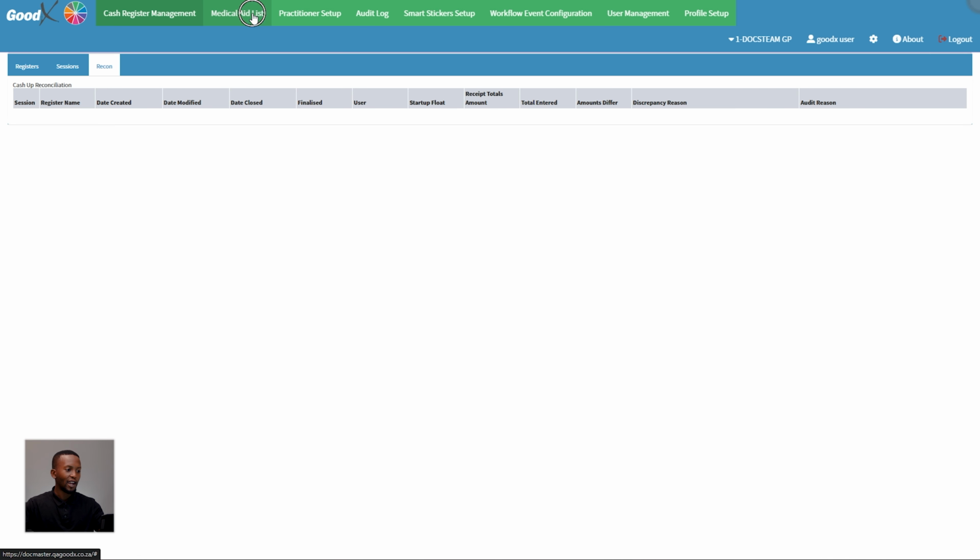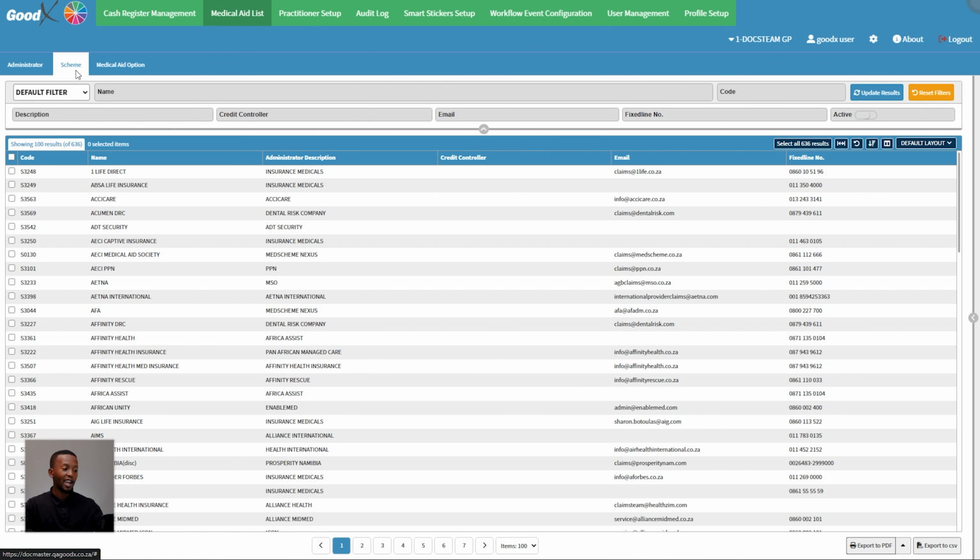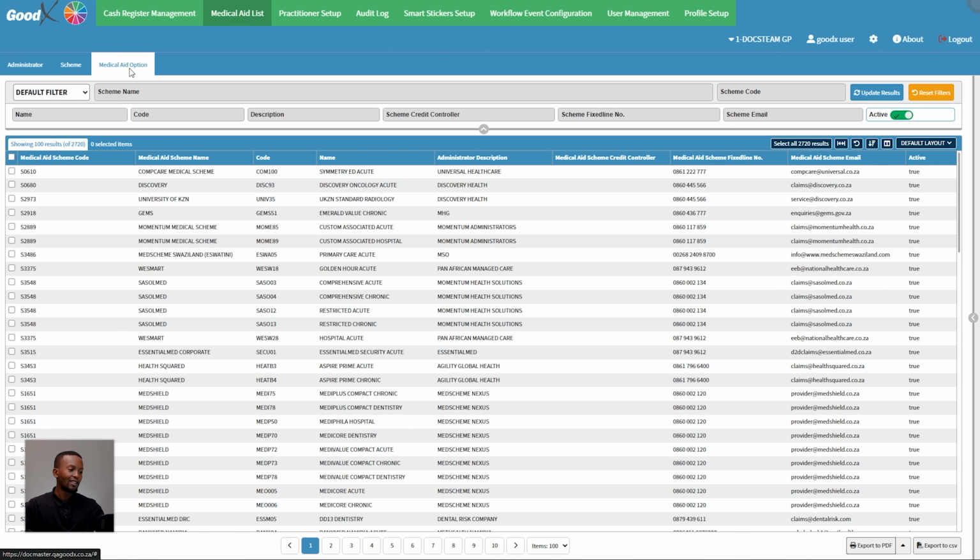Now, right next to that, we've got the medical aid list. This is just a list of all the medical aids that we have on the system. You can search for the medical aid via the administrator, via scheme, or via the medical aid option. You can search by the scheme name, by the code, by the description, or even the scheme code.